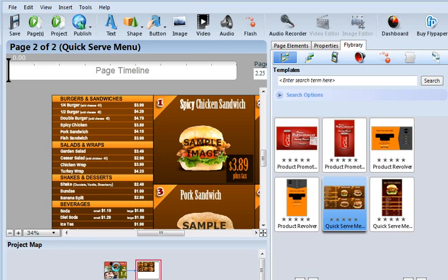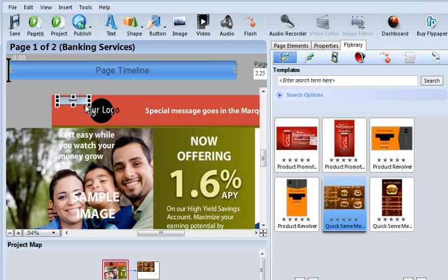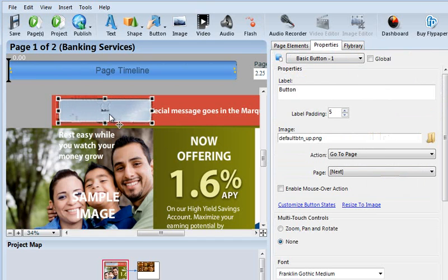So right here, if we select the second page, you can see that this was added to our presentation. And if we wanted to go ahead and maybe add a button just to show you how the navigation works, we will go over here to the buttons from the top, click on buttons to select it, add a button anywhere, and we'll go ahead and go to the properties and tell that anytime this button is clicked, we'll actually jump directly to the quick serve menu.